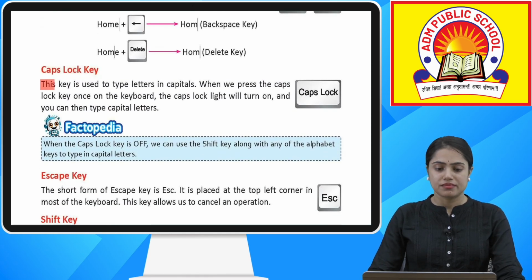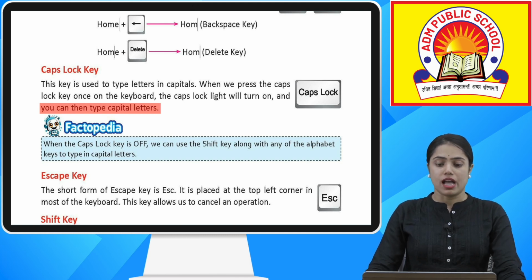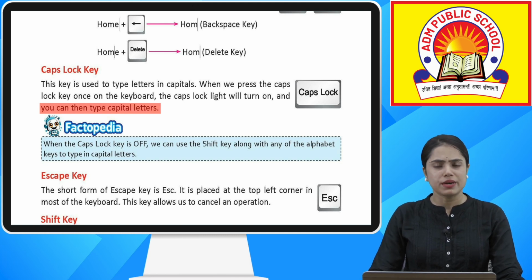Caps lock key. This key is used to type letters in capitals. When we press the caps lock key once on the keyboard, the caps lock light will turn on and you can then type capital letters. Children, whenever we have to type in capital letters, we have to press the caps lock key button.